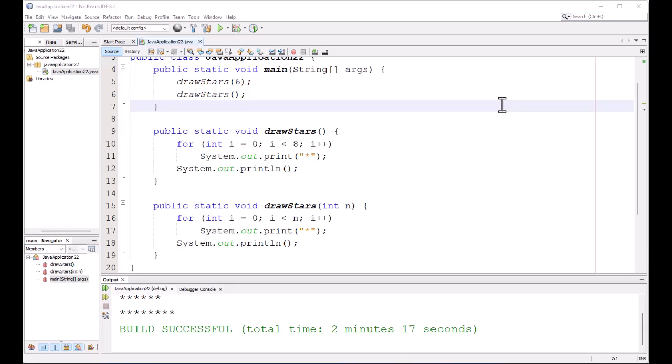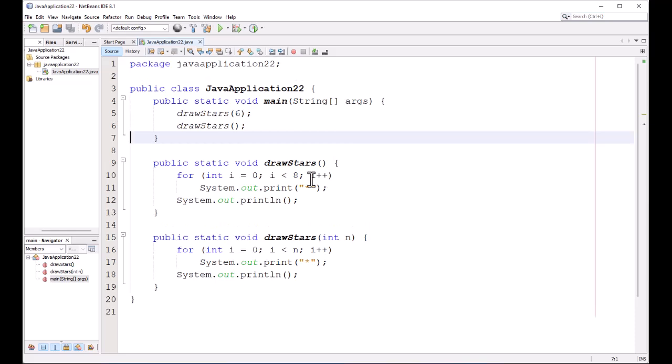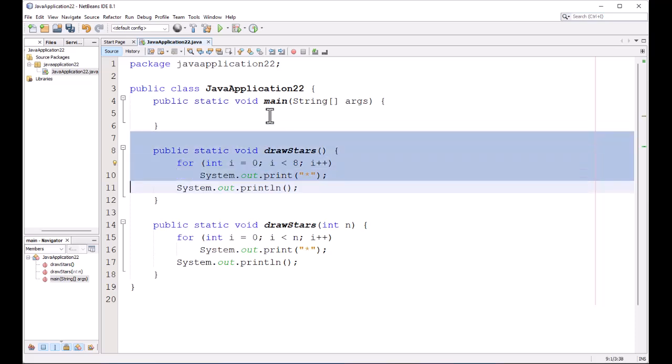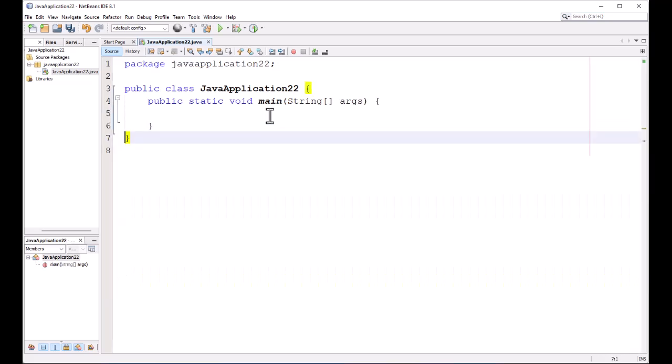Alright, now I will write another example. I will use the same code over here. So let me just make this an empty program. I will remove these draw stars. Another example.